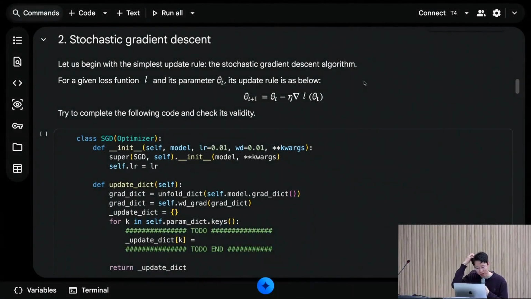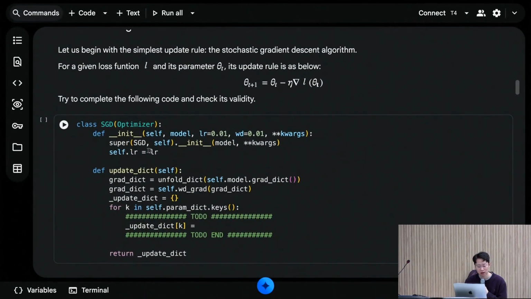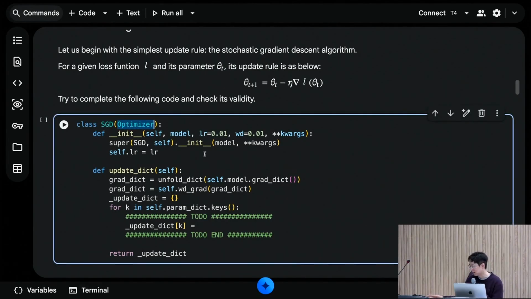So let's look at the actual example. So simplest thing is SGD, which we covered in the class. And we need to do this update, right? Theta at t plus 1 is theta t minus learning rate times the gradient of the loss with respect to the parameter. So now we derive from the optimizer base class.